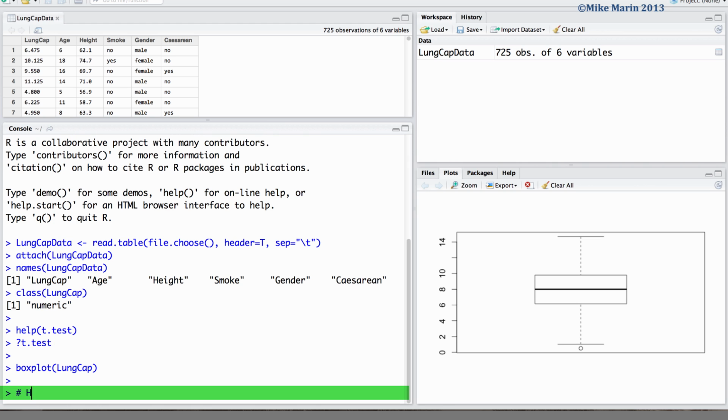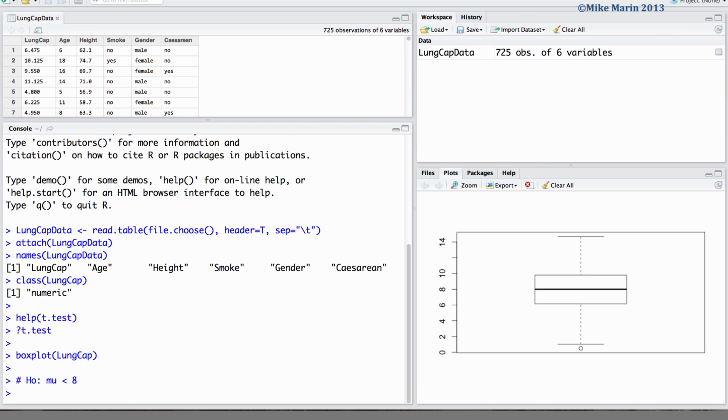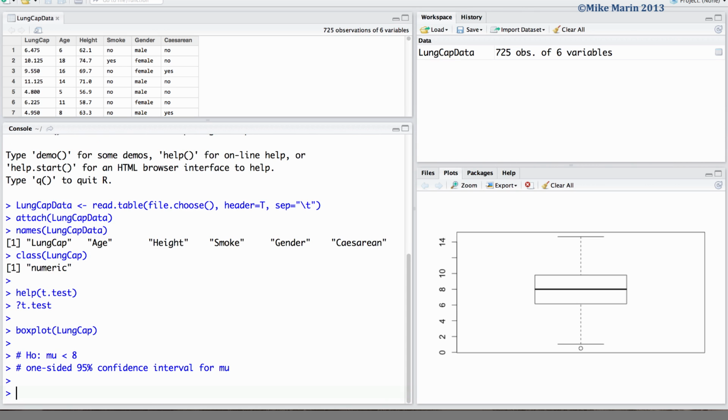Suppose we would like to test the null hypothesis that the mean is less than 8. Further, we would also like to have a one-sided 95% confidence interval produced for the mean. These can be done using the t.test command.